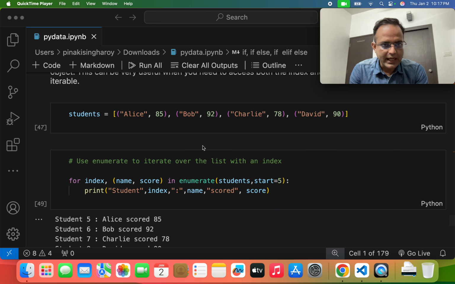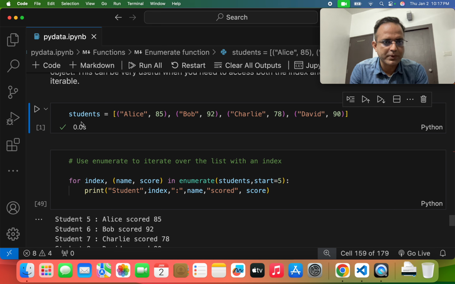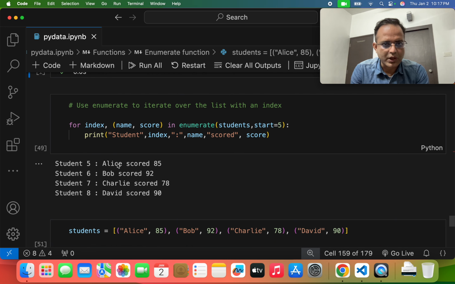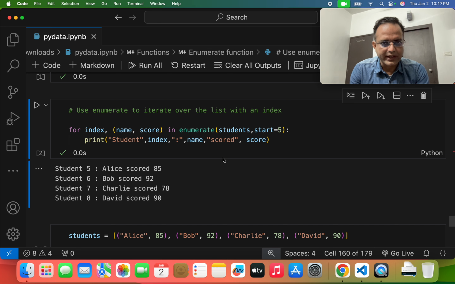So our first program has a students variable, where we are using a list, with the yellow square brackets. Within this list, we are passing key value pairs: Alice, 85, Bob, 92, Shirley, 78, and David, 90. If I run this program, we just select the Python environment, that is 3.12.5, and then run it. Then all these key value pairs go inside students. After that, how does it work? If we run that program, I will explain it one by one.